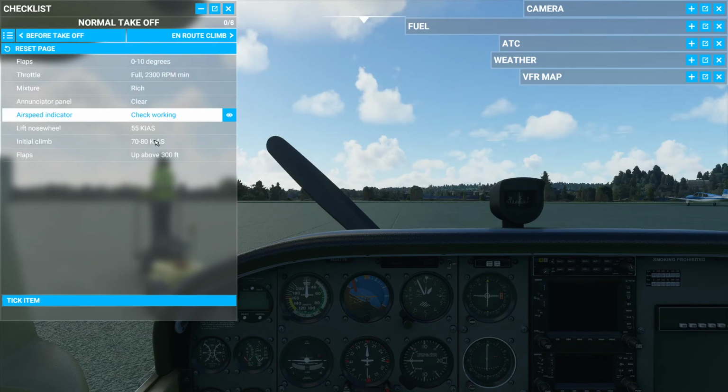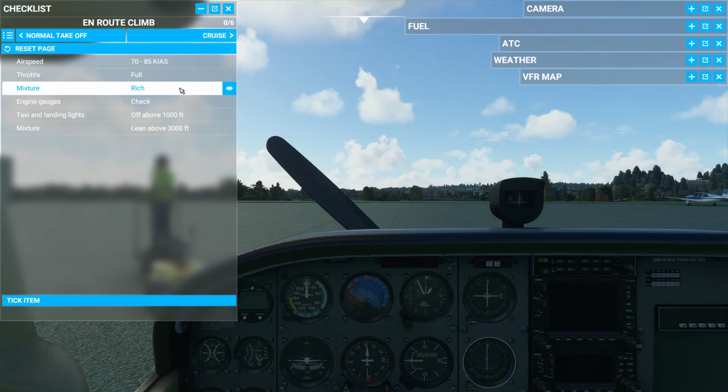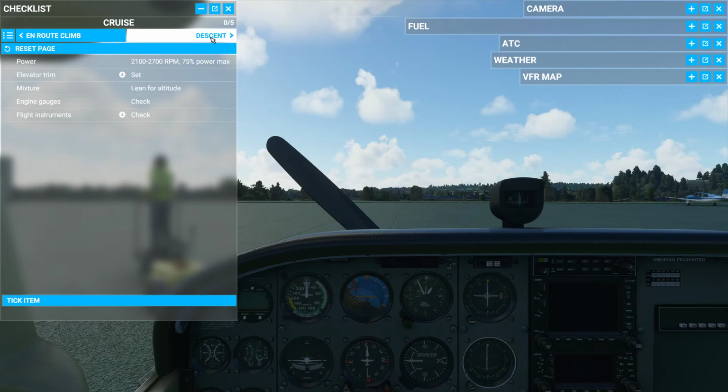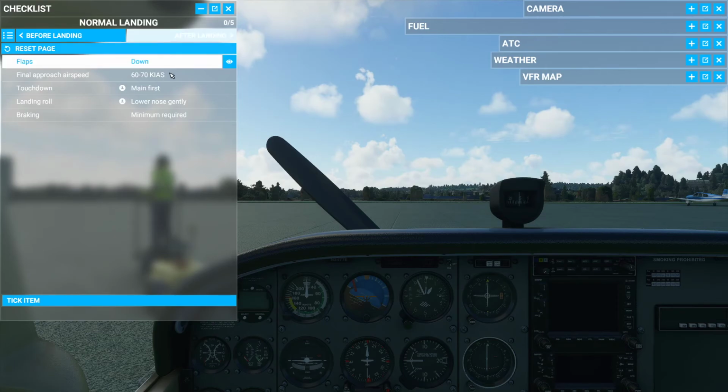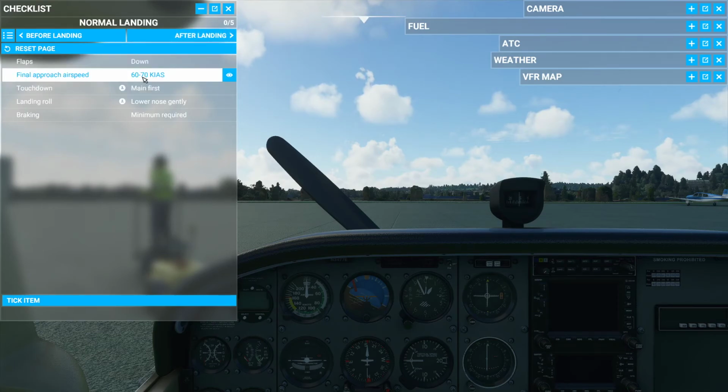Climb, so okay, takeoff is 55, initial climb 70 to 80, and then en route climb 70 to 85, cruising, I guess 85, descent, landing, right, okay, and then landing, final approach speed 60 to 70 knots.